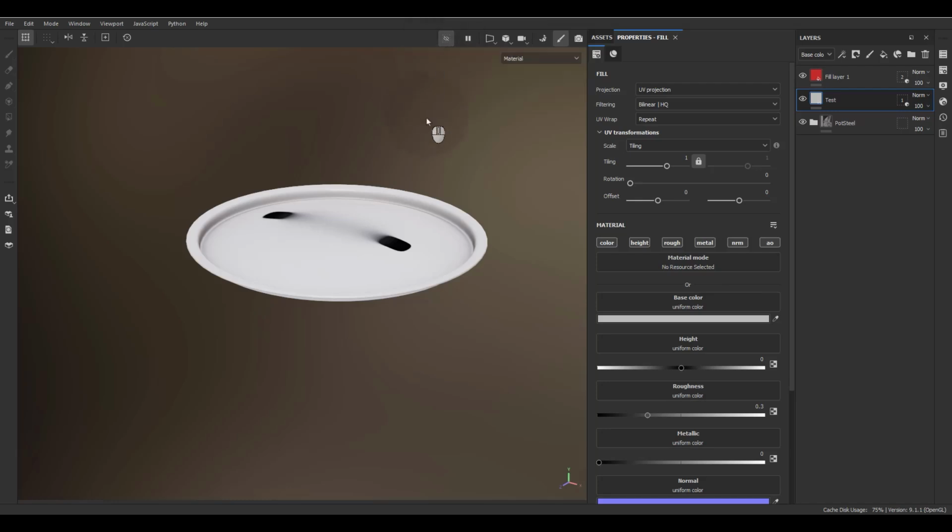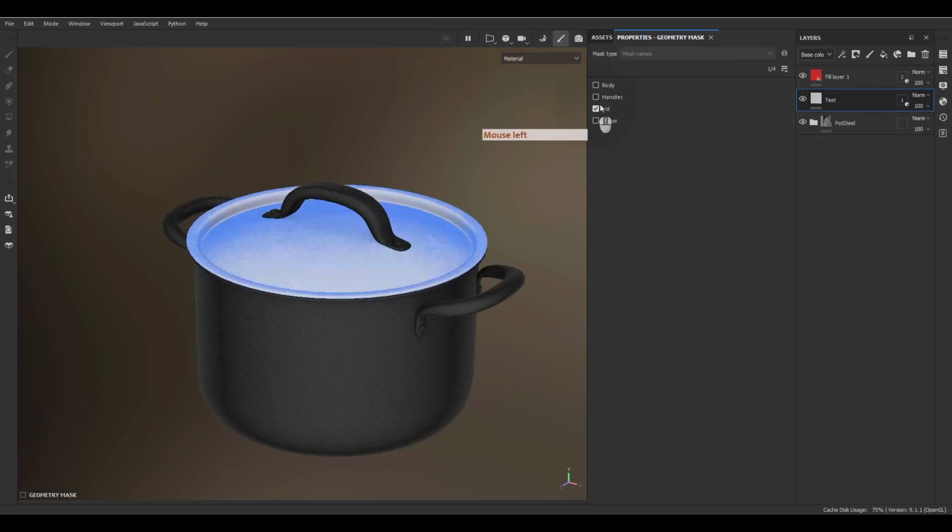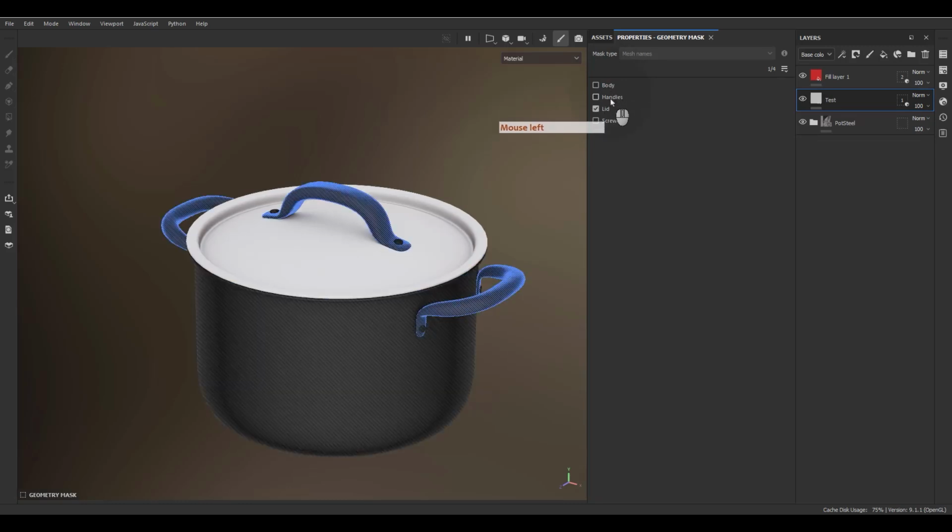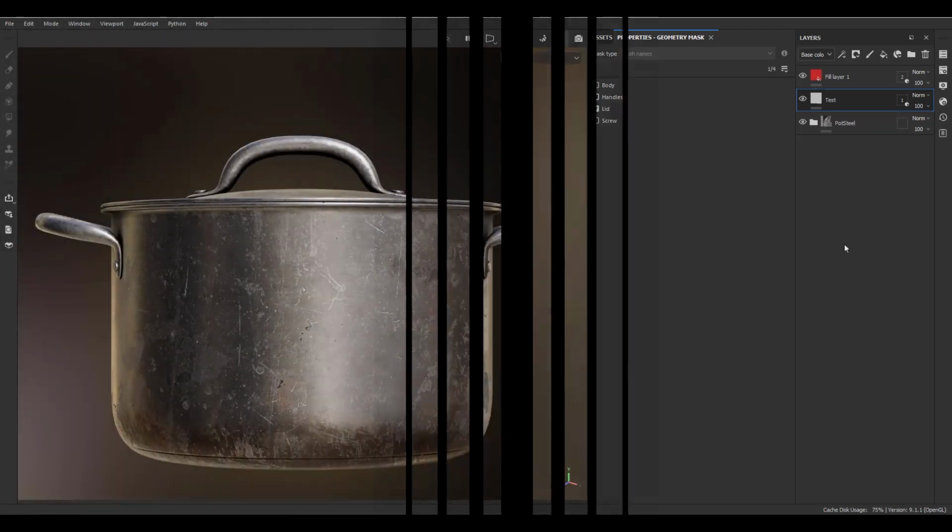Okay, so please be aware that if you want to use masking geometry very well, you need to give proper names to the sub-objects inside 3ds Max, Blender, or any software that you use. Okay, let's go for the anchor point.